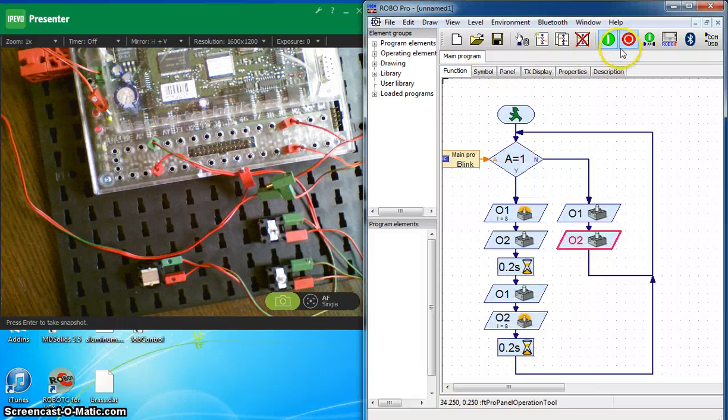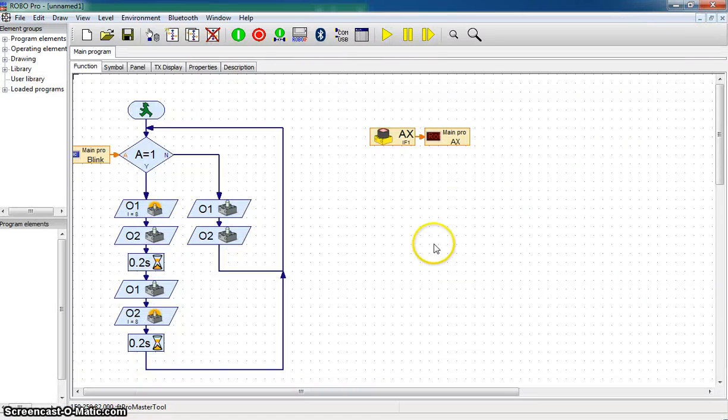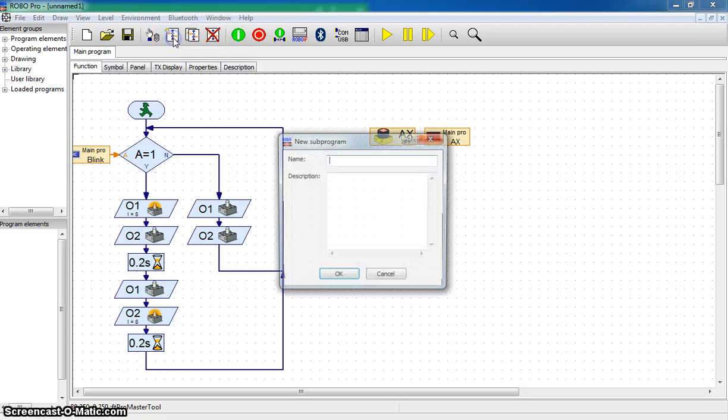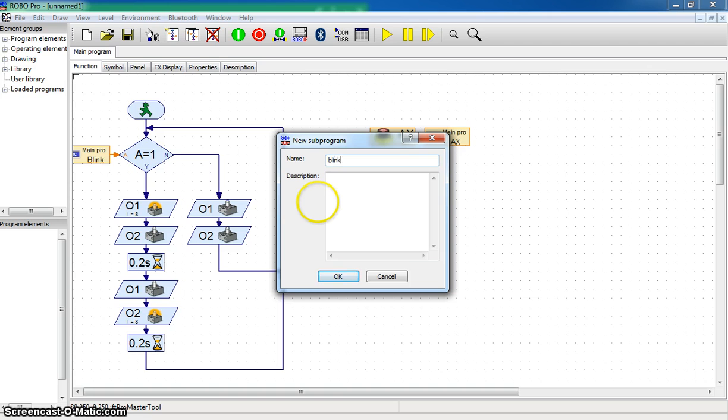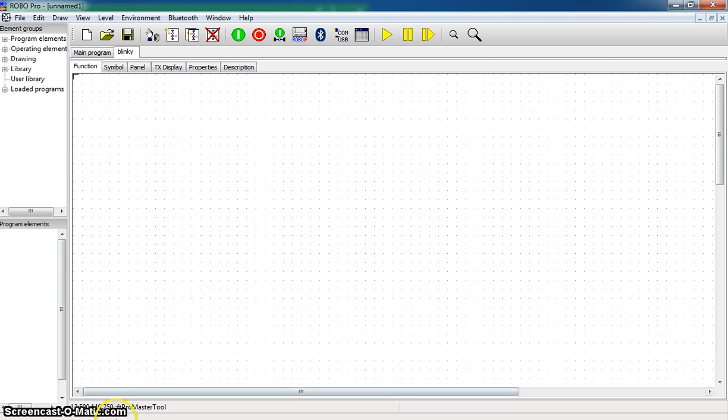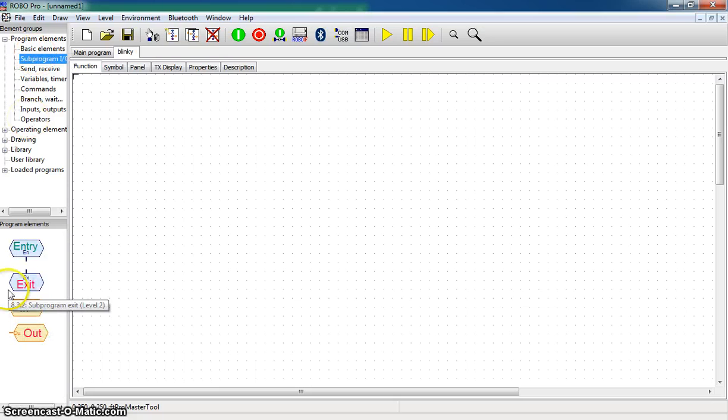I do want to show you how easy it is to create a subprogram. So if you look up here, you'll see that you've got a new subprogram. So I'm going to create a new one, and I'm going to call it Blinky, and just say that this blinks the lamps. Okay, so it created, so our main program is here. Now it creates a new tab called Blinky, and if we go into Programming Elements, into Subprogram, we can now add entry and exit points to our subprogram.